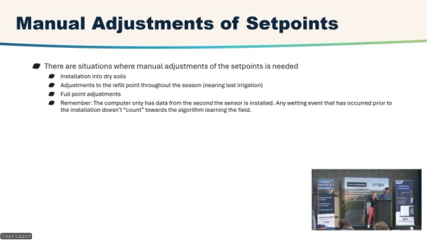Adjustments to refill throughout the season. I think about this especially when you're scheduling your last irrigation. That is a time when you will likely make manual adjustments to the set points. Another time I use them is during the critical crop growing stages. I think of tasseling in corn. I do not like my growers to stress the corn by any means. So usually I will move that refill line up slightly and then bring it back down when I can tell the crops have slowed on water use a little bit.